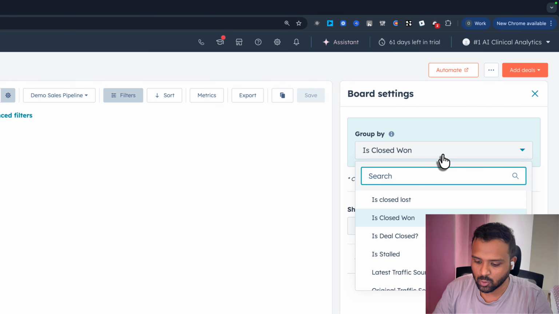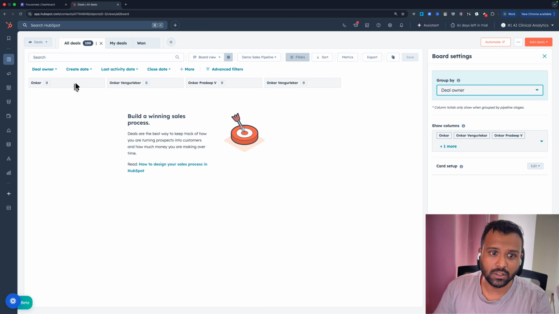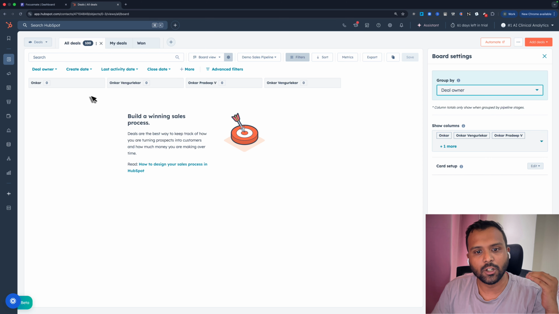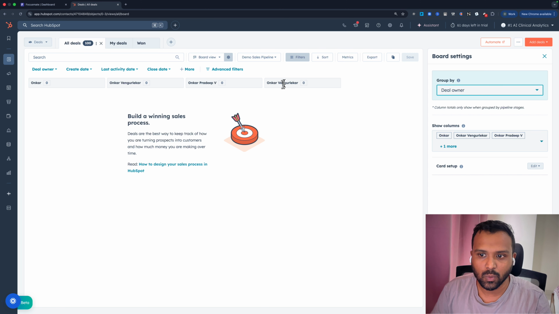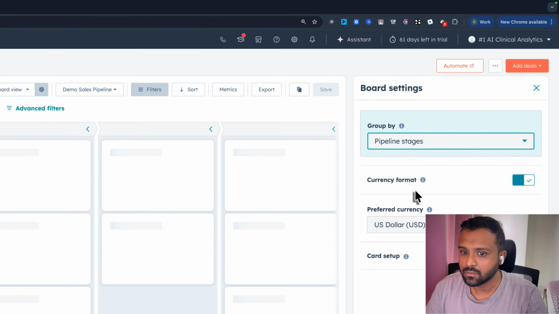I can even go to deal owners. And currently, because this is a demo one, it has just 4 which haven't been assigned. But in your case, if you have assigned deals to particular people, the deals will also populate in terms of the deal owner. So this is something which not a lot of businesses use and is a very handy thing to use. So I'll just move back to the pipeline stage view.